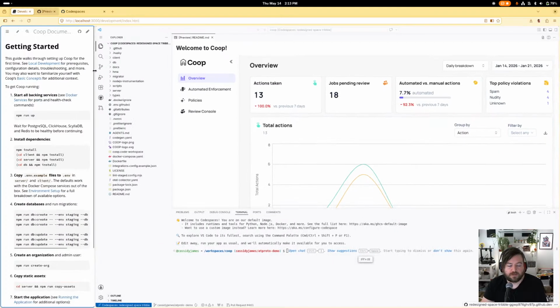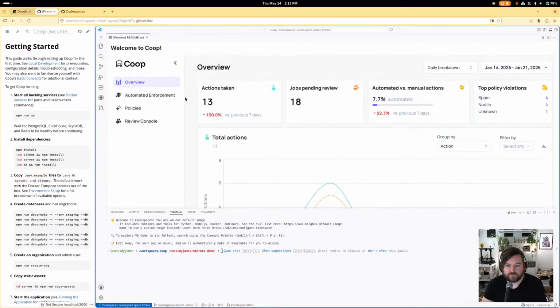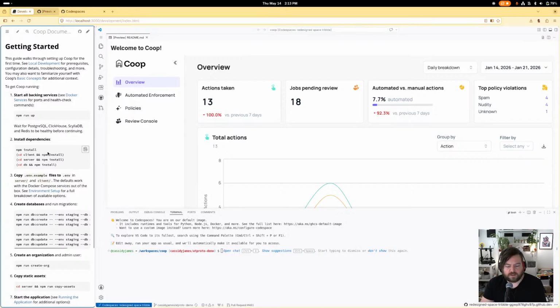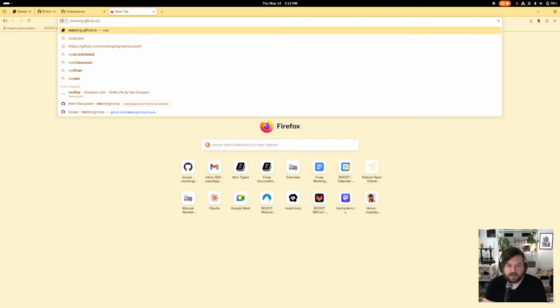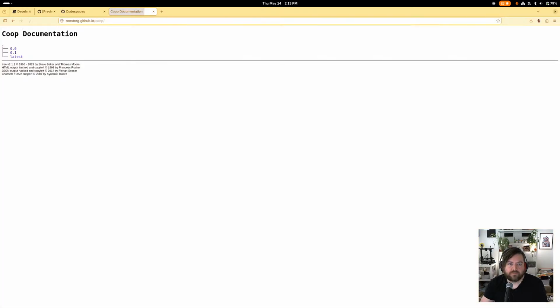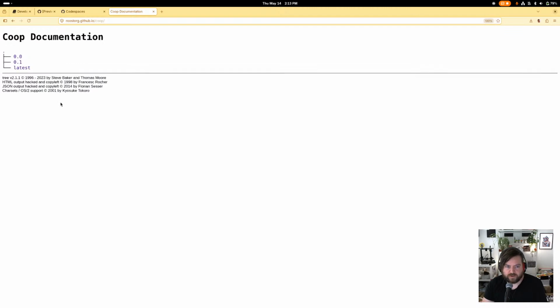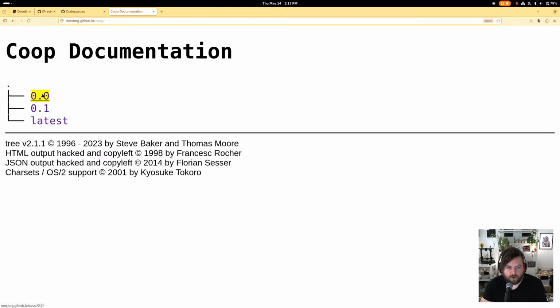That way, I can hide the files for now too. So this documentation might be a little different by the time you're actually demoing this, but you can always find the latest documentation at roostorg.github.io/coop, and that will show you all the versions of documentation that we have, the actual stable releases, or in this case unstable, but the actual releases that we've tagged, and then the main branch is always going to be under latest.